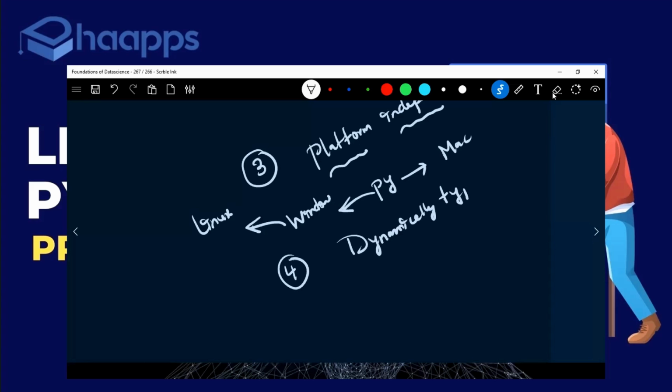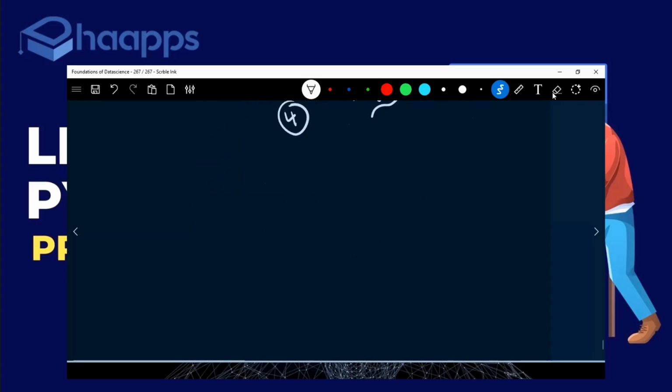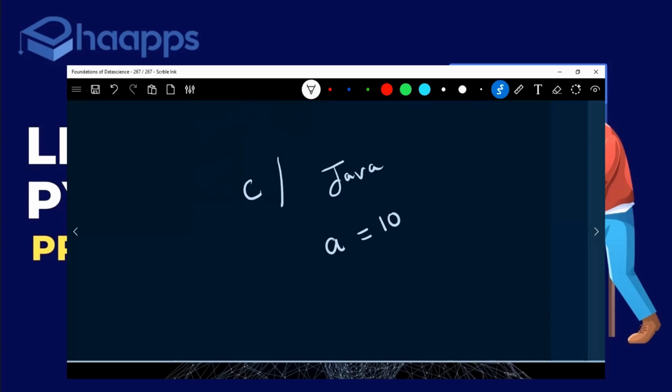Python is dynamically typed. What does it mean? If you're completely new to programming, just concentrate. In C or Java, if you want to define a variable, let's take A is a variable storing the value 10. For this A, you have to define what type of data it is.